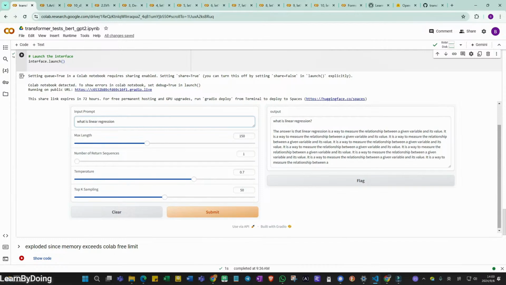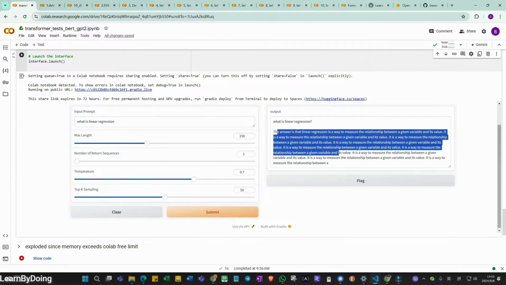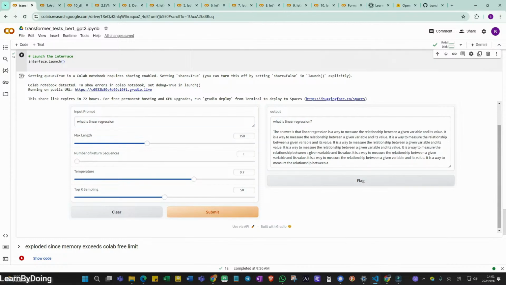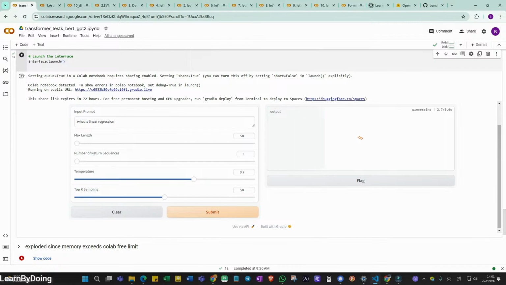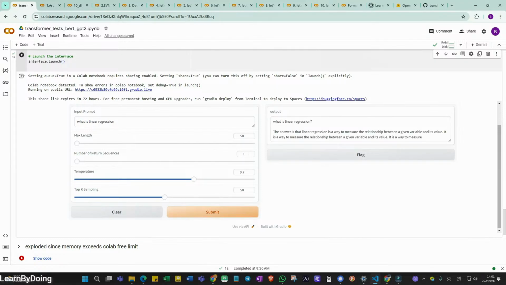Okay, you need to put more focus on the design of the interface. But Gladio seems much better and easy to get on. Okay, so what is linear regression? Yeah, it is more or less like before, and you see here it kind of repeated itself. So let's see, we actually shorten the response size, max length. Okay, yeah, it is much shorter, but you can see the repetition is inevitable, right?